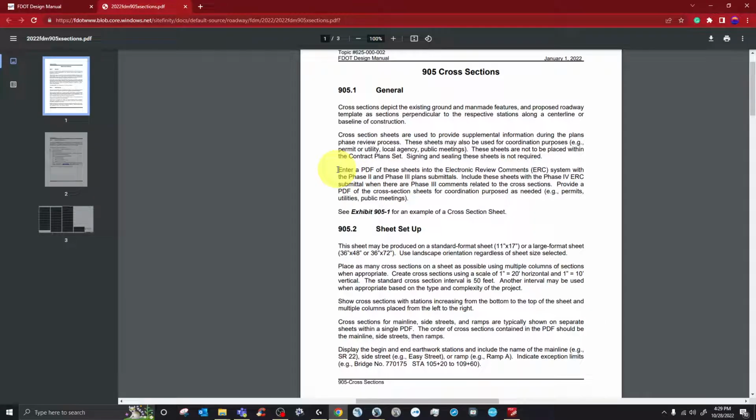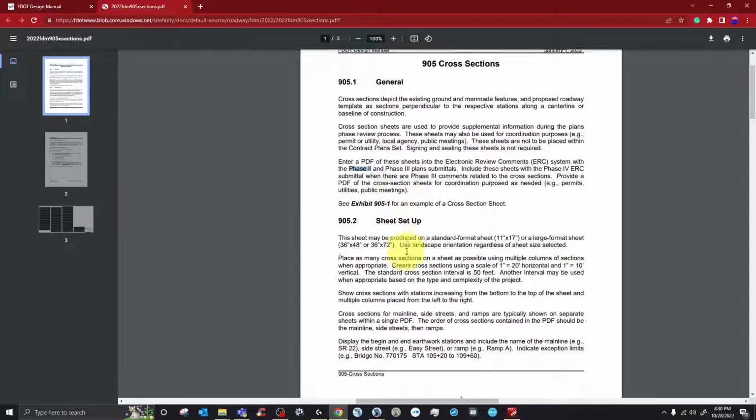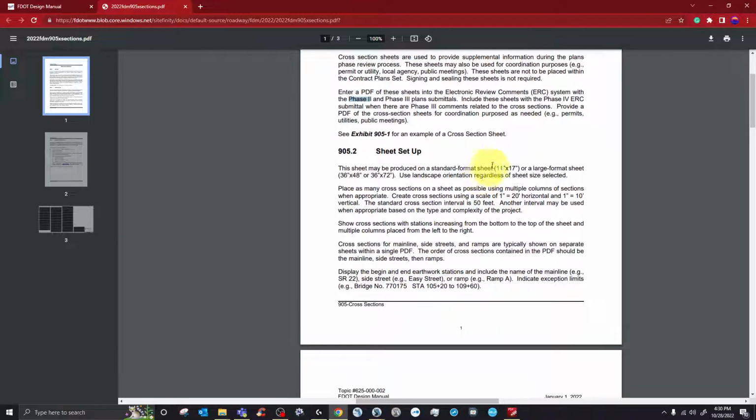So this says we need to enter a PDF of this sheet in the electronic review comments system for phase 2. So basically we need to cut the sheets for them so they can review them, included, of course, with our plans that we prepared. And they also say here they can be 11x17, or they can be the big ones. I'm definitely gonna do the big ones, probably gonna do 36x72.